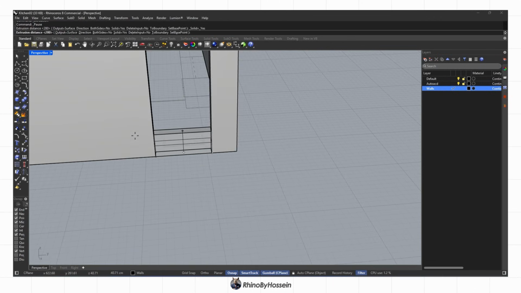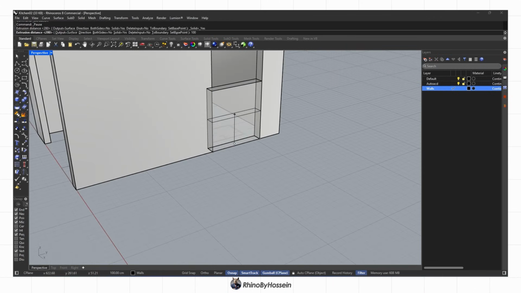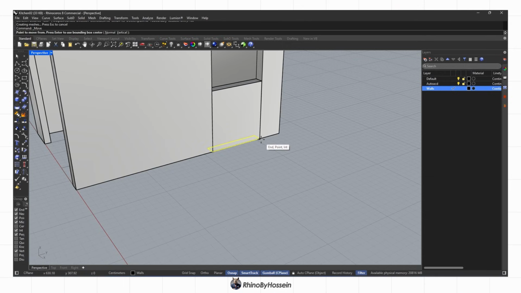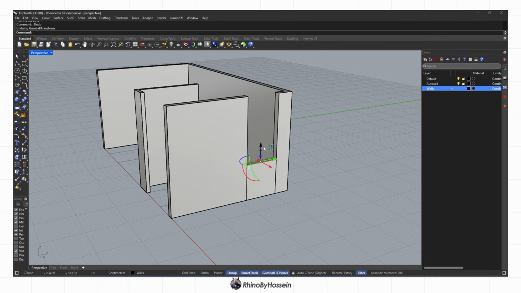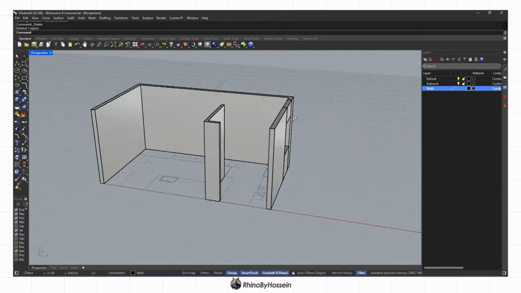For the window openings, we follow a logical step-by-step approach. I draw a rectangle at the window location and first extrude it up to the sill height. Then, using the gumball, I move it upward by the window height. Here I've chosen 120 centimeters. After moving it, I extrude it again through the full wall thickness to complete the cut.